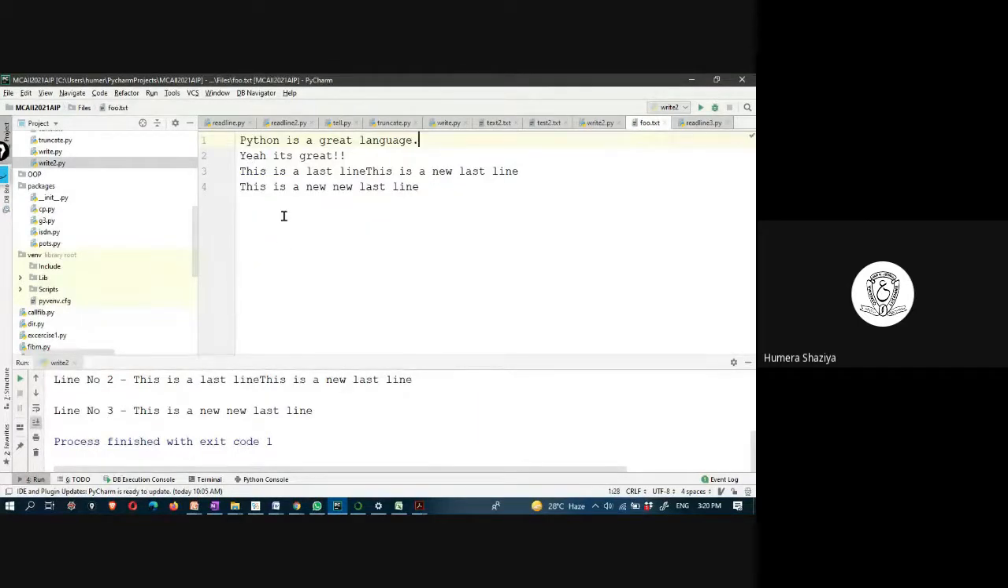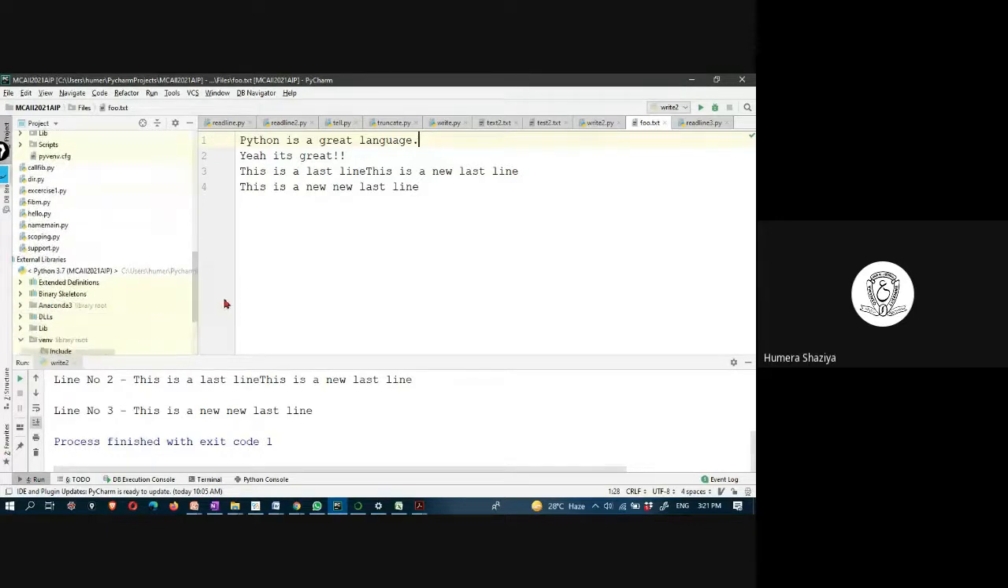Look here, students. Because at that time I did not give the backslash n new line character, it continued on the same line. Now because I specified the new line character, "this is a new last line" has come into the next line. Okay. With this, we have finished with files. All the programs that I have executed for files, I'll share with you.